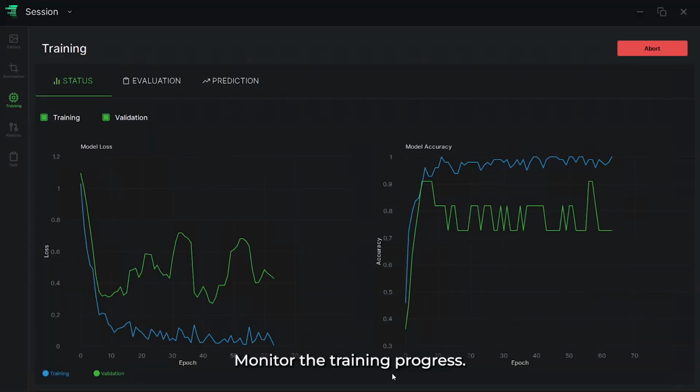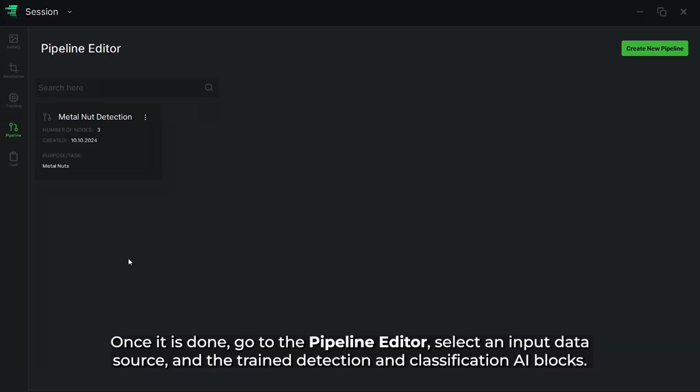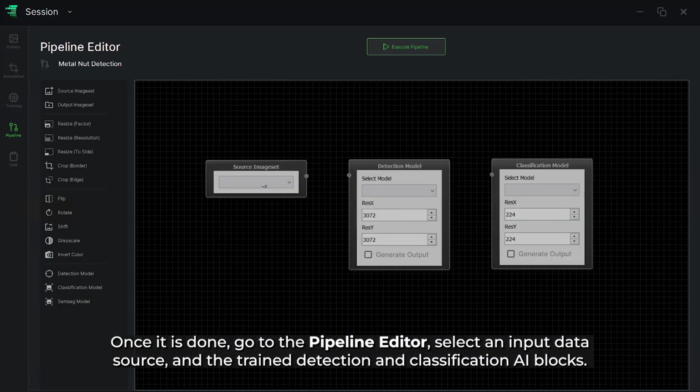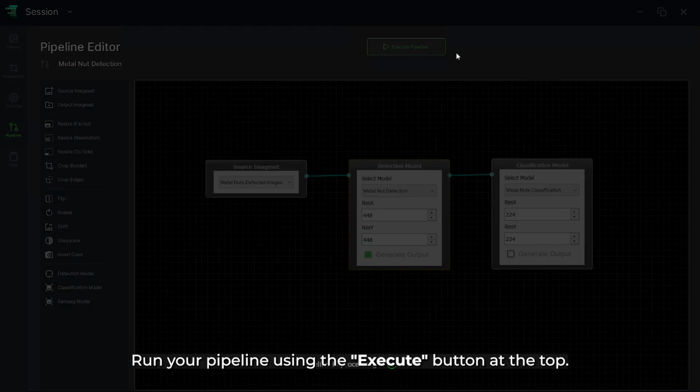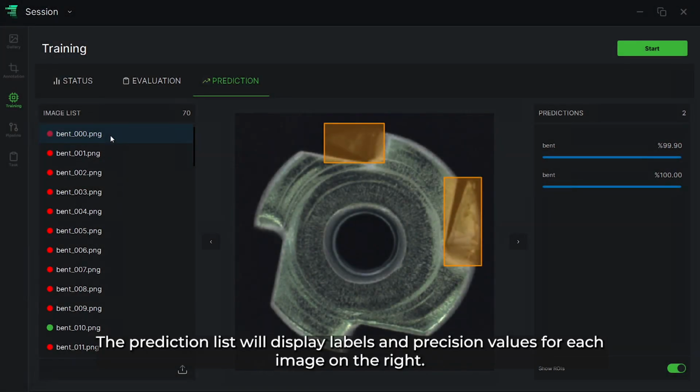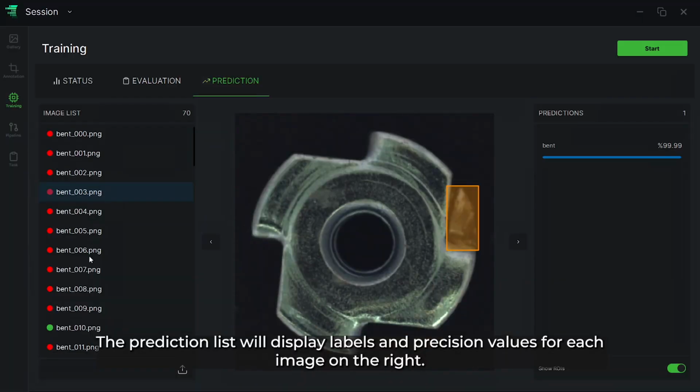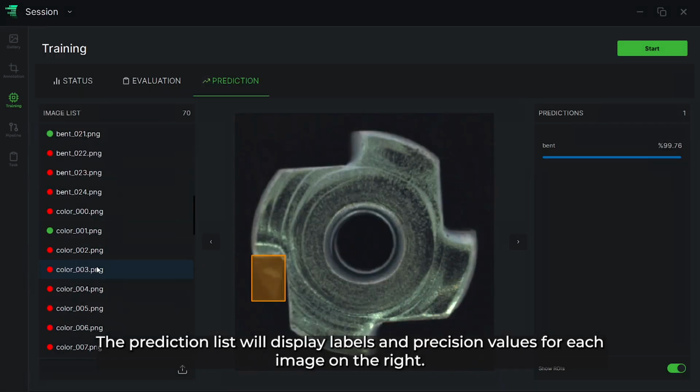Monitor the training progress. Once it is done, go to the pipeline editor, select an input data source, and the trained detection and classification AI blocks. Run your pipeline using the Execute button at the top. The prediction list will display labels and precision values for each image on the right.